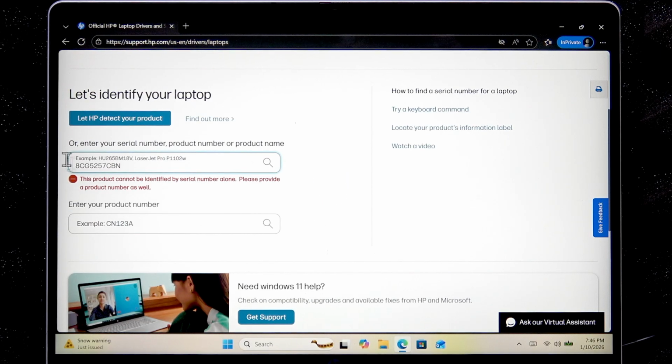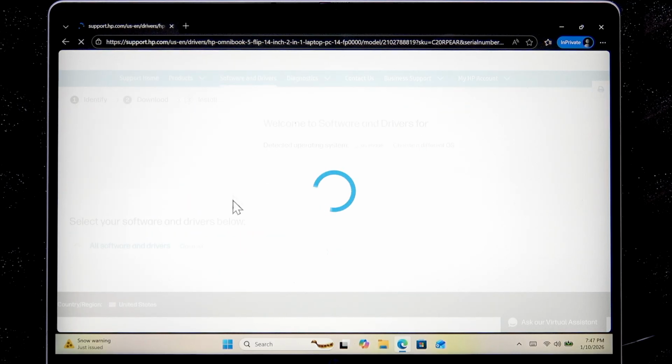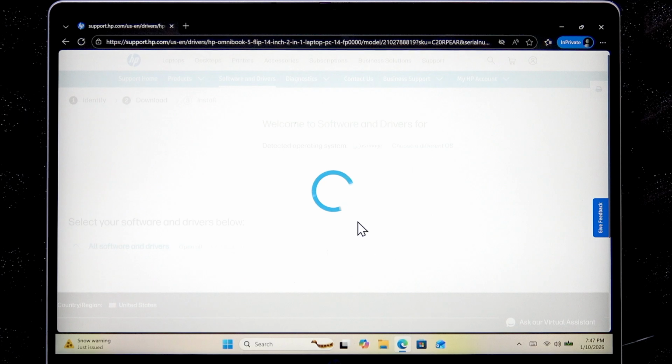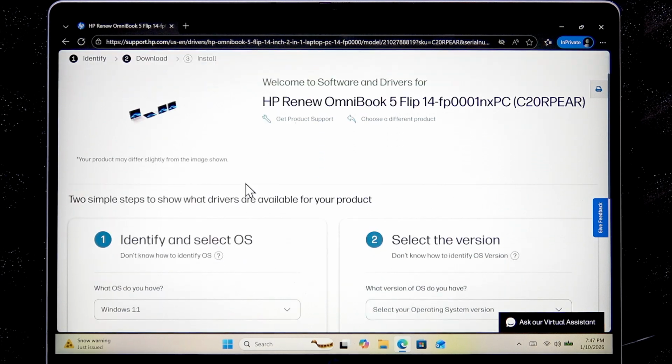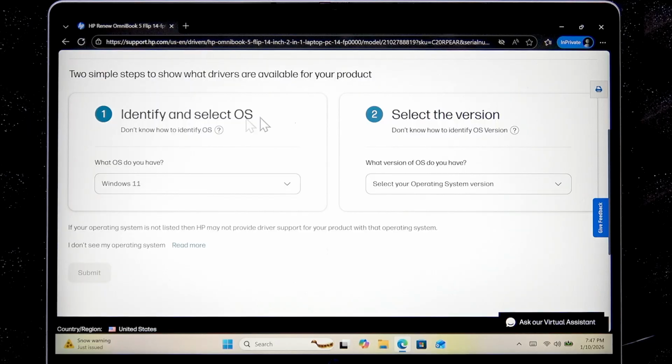And once you enter the serial number, you'll also be asked to enter the product number. So let's enter the product number in the following field. Press enter once again and let the HP website detect our product. Okay, now let's select the operating system. So it will be Windows 11 and the version of the OS.